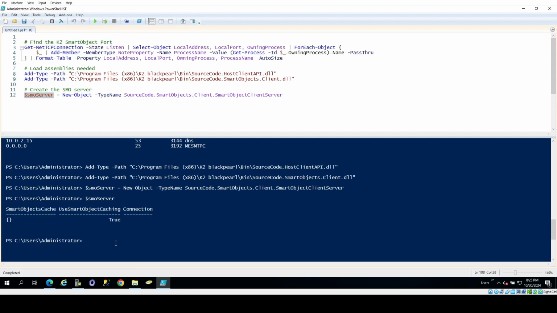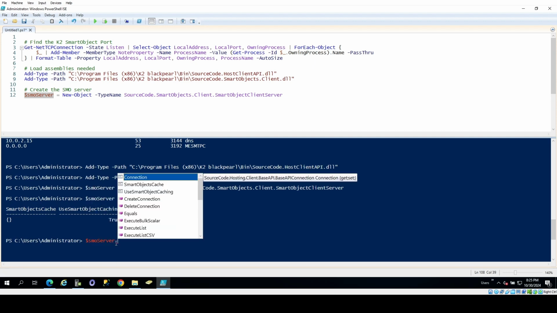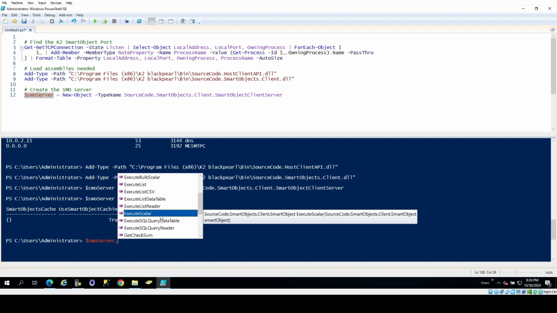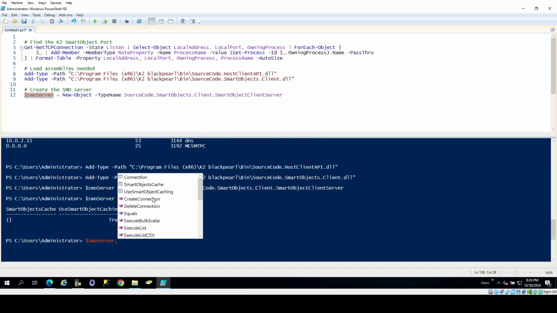Not much there. Let's try it down here in the console. We have many methods, or at least a few. Execute list, what we'll use to execute a list method. Execute scalar, what we'll use to actually execute a method that's not a list method. But the first thing we have to do is create a connection here. So we'll first use this to create the connection object, and then we'll set the connection.